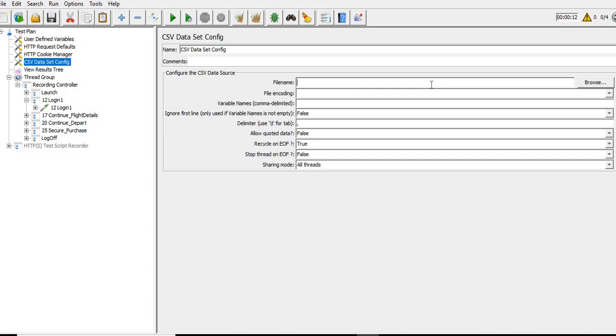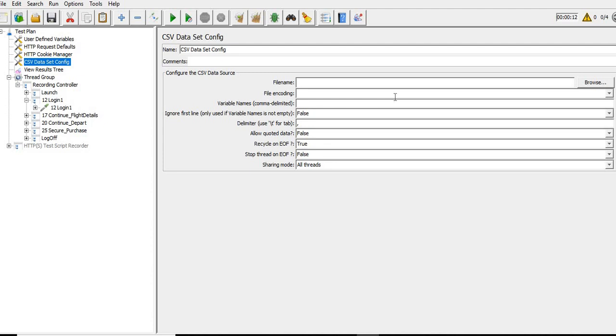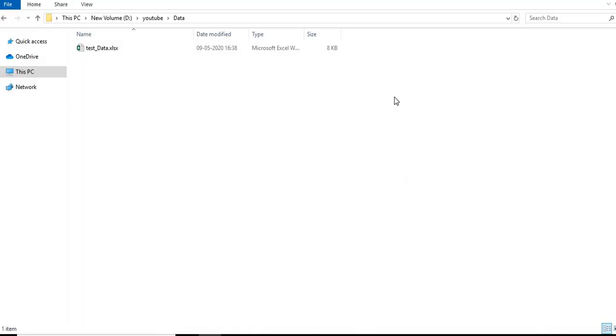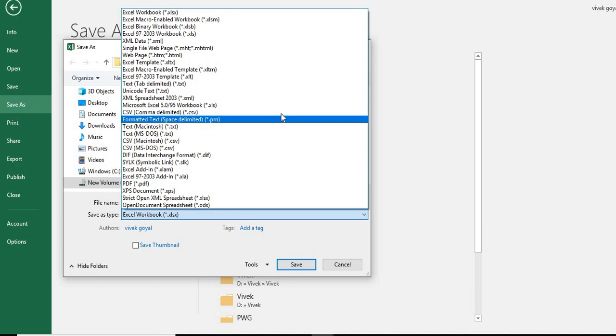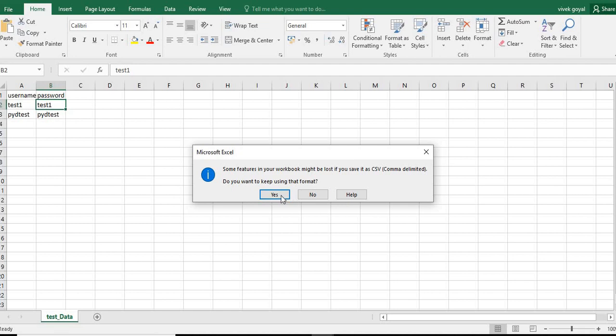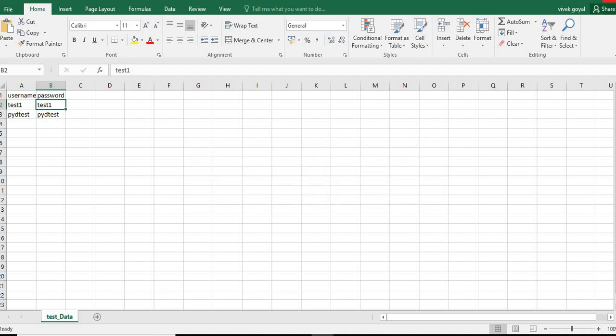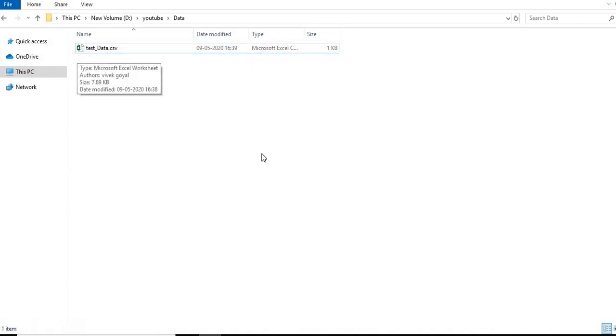Now first of all, we'll need to give the path of that file over here. So this is the file which we just created. Let me copy its path from here and paste it here. And what is the name of the file? We saved it as XLS, but we need a CSV file, so I'm selecting CSV and saving it. Now I'm closing it and deleting this extra file. This is the file which we created.